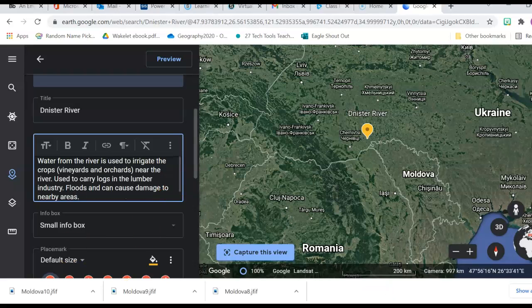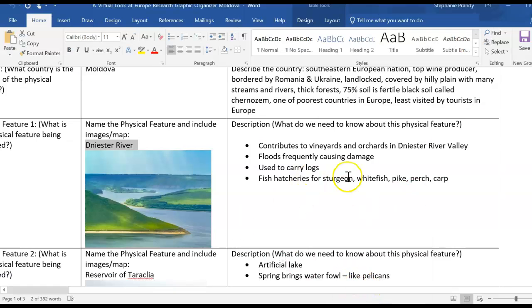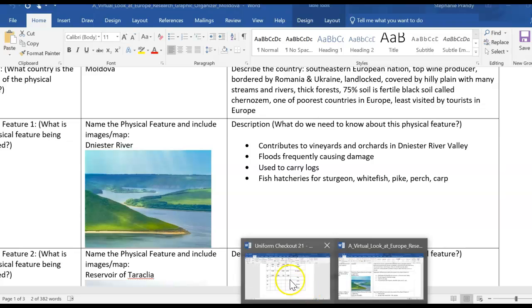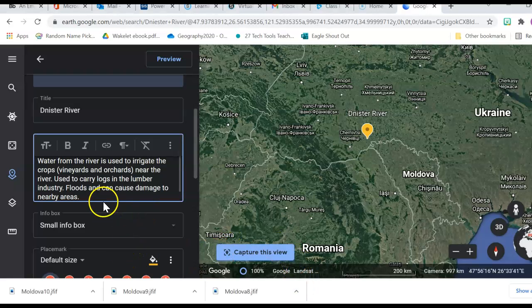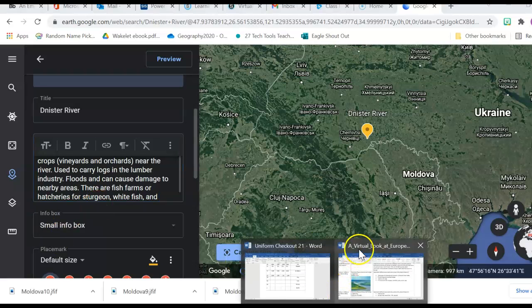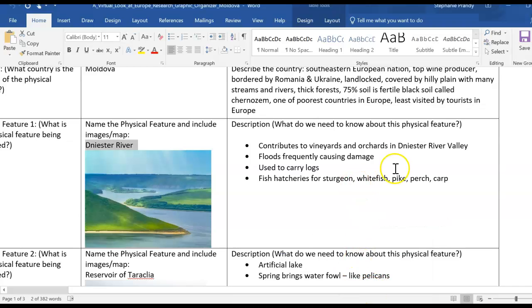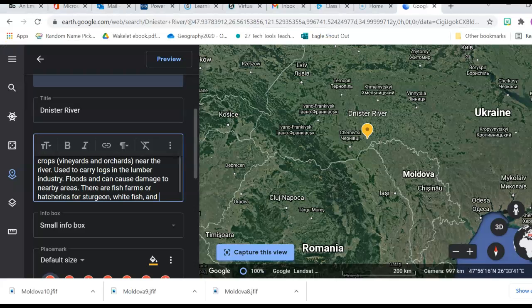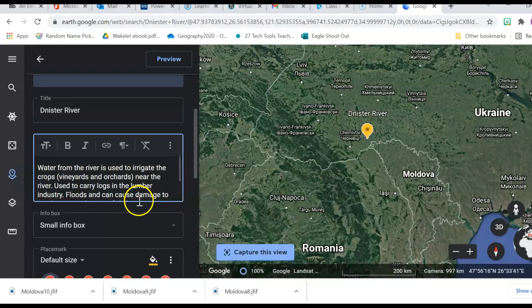And then the last thing that I found in my research was that it has fish hatcheries or like little fish farms. So I can go back to my Google Earth and talk about the fish. I forgot what they were, sturgeon and whitefish, and I'm going to put pike. I didn't put them all, but I could have put and others there. Okay, so I put my information.